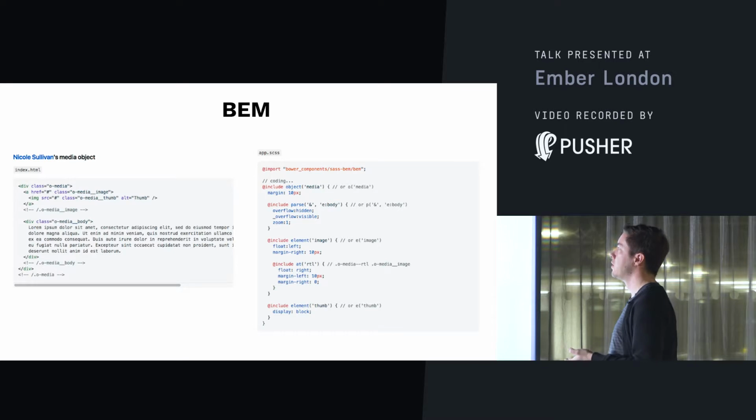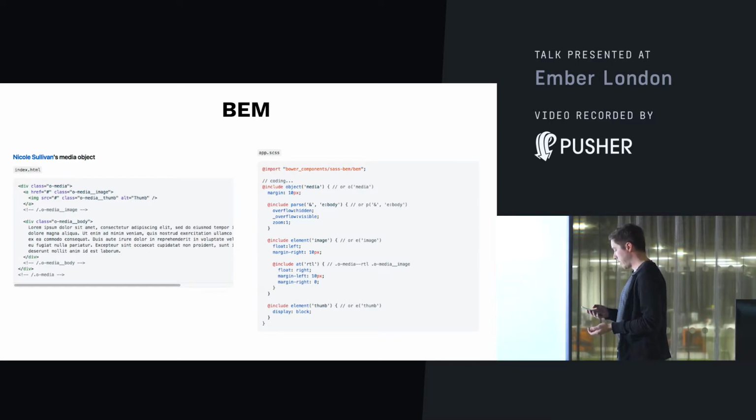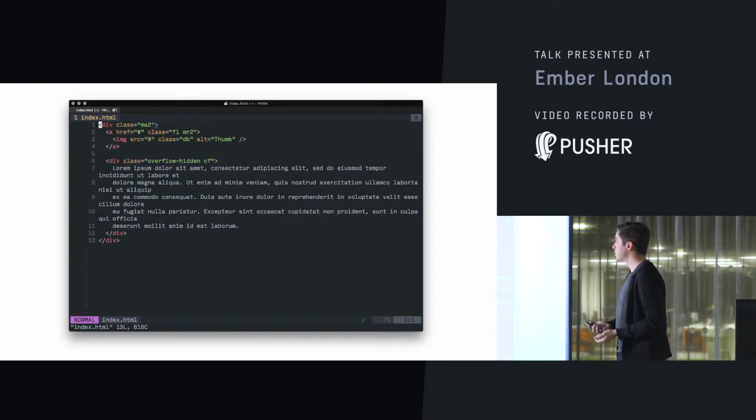Nicole Sullivan took a media object, which an example of that would be in Facebook when you have, say, a profile photo and then someone sharing something, whether it's text block or multimedia. And this is one way you could build that in BEM. And then if you wanted to do that in functional CSS, this is what it would look like.